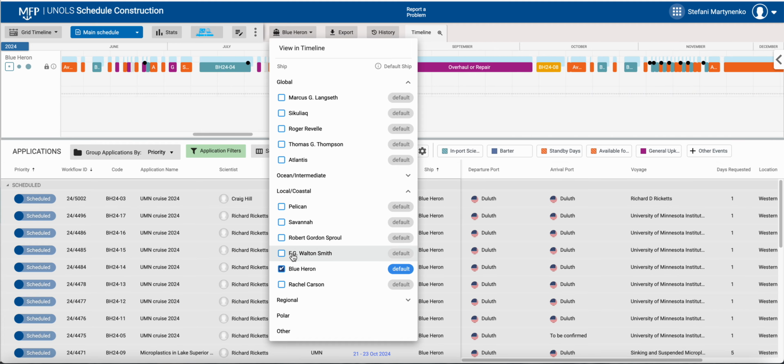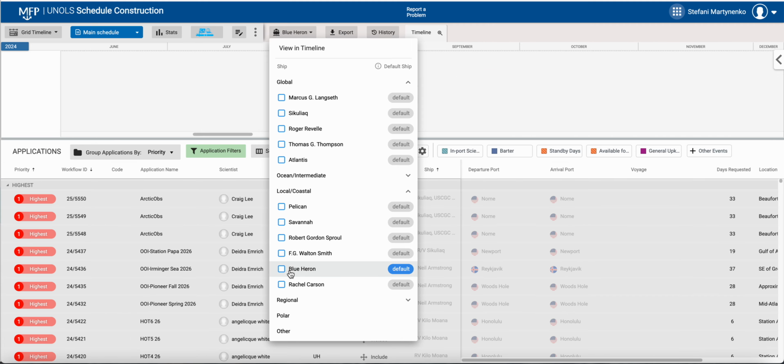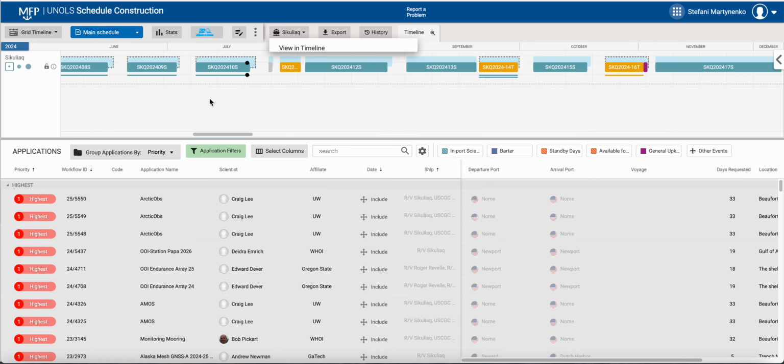You can select one ship or multiple ships to get your funding and breakdown reports. Let's do Sequeliac. Then you would click on Export and Funding and Breakdown Report. And that is it. Pretty straightforward.